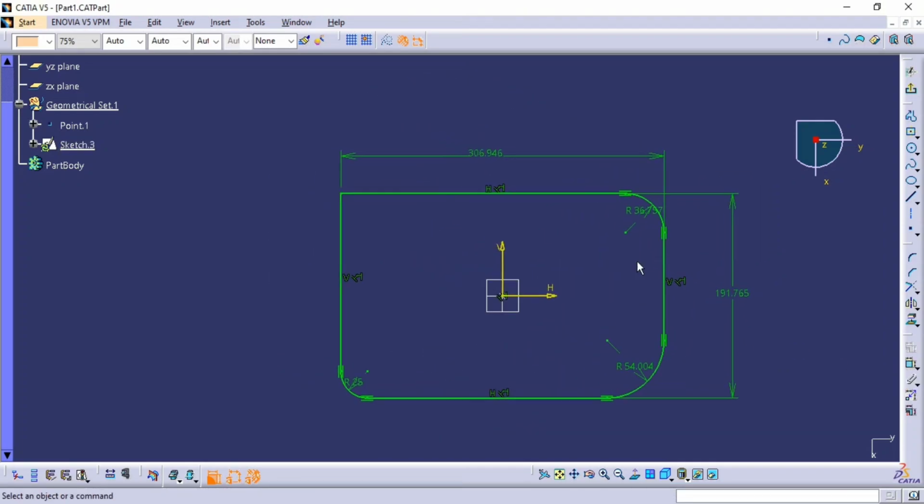You can see I have given the dimensions only, but you can see the V and these symbols, why are all these displayed and what are they? These are called geometrical constraints. See, for example, I have given the dimension between this line to this line only.